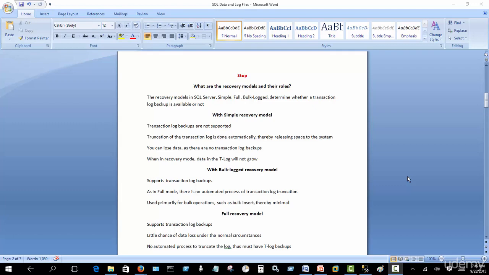And this now comes to the question of what the recovery model is. So let's look at some of the recovery models and their roles. The recovery models in SQL are as follows: simple mode, full mode, or bulk load mode. And these determine whether a transactional log file can be backed up or not. So let me illustrate that again. Each database has its own recovery model, and it determines whether a transactional log backup is available or not.